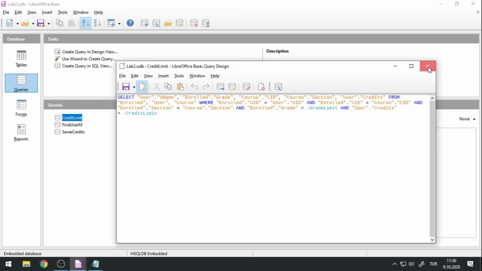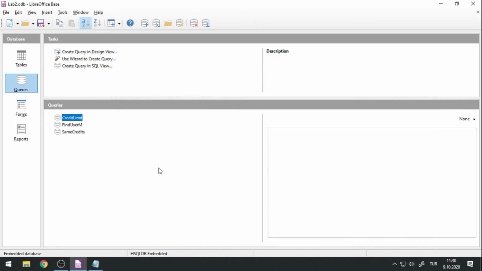So the design view helps us for our introduction, but to have more complicated queries, sometimes it is not enough. So that's why we are going to use the SQL queries as well in the next lab.